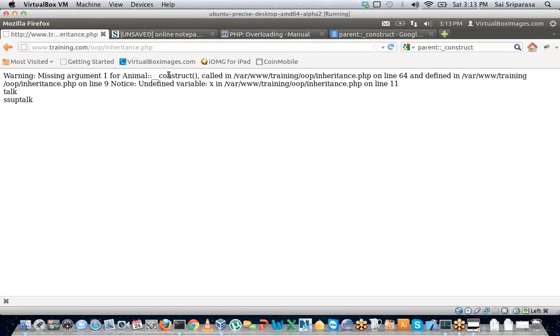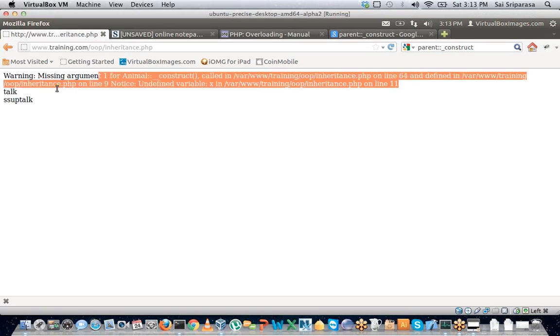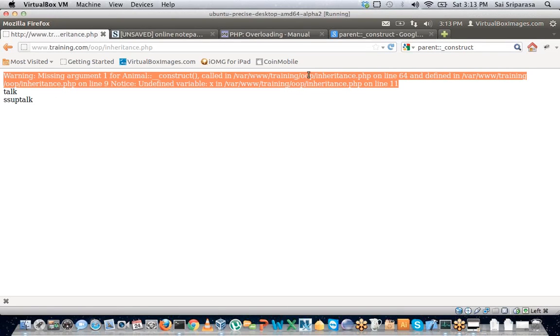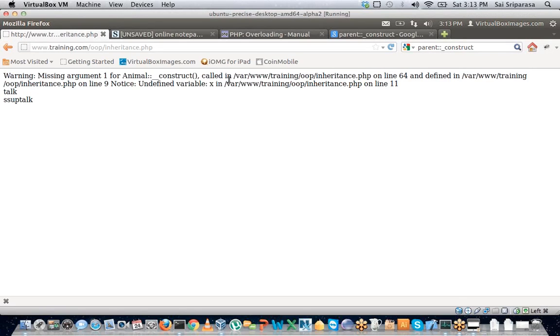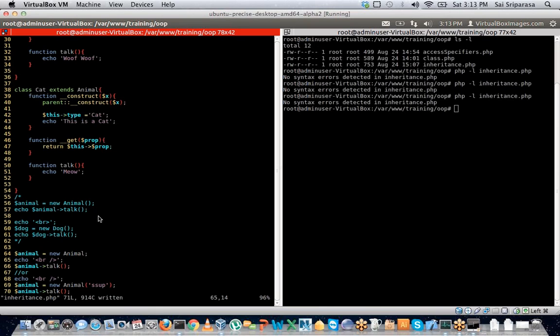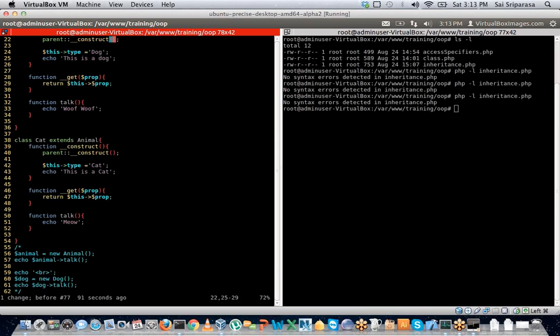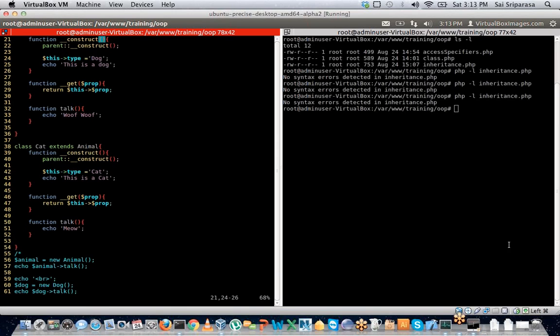Yeah. So here on line 64, it is saying that the animal constructor is called. The constructor is missing argument 1. So if there are any arguments at that point, we will have to go this route. Okay, Nirajan, does that answer your question? Yes.